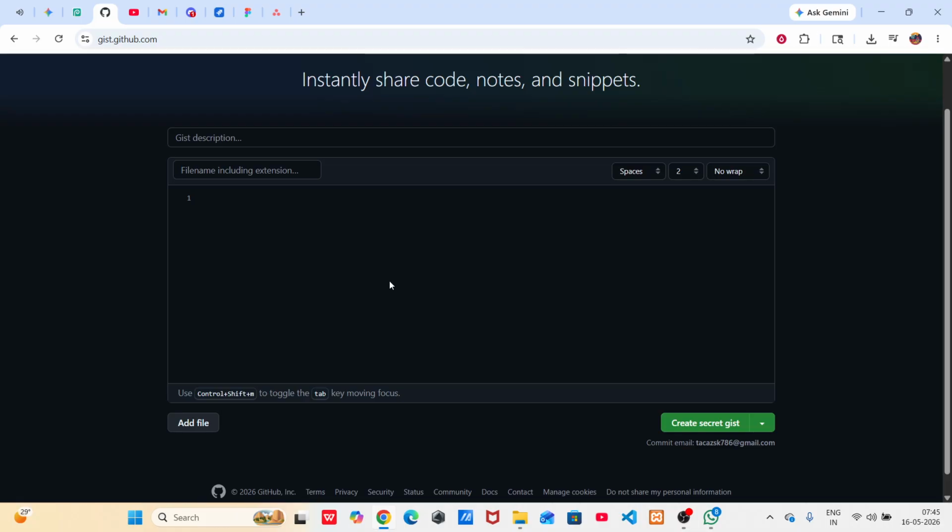Once you've filled in all the necessary information, you're almost there. At the bottom of the page, you'll see a button that says Create Secret Gist. If you want your gist to be visible to others, you could opt for Create Public Gist. Decide which option works best for you based on who you want to share it with. Once you've selected your preference, go ahead and click that button to finish and save your snippet.